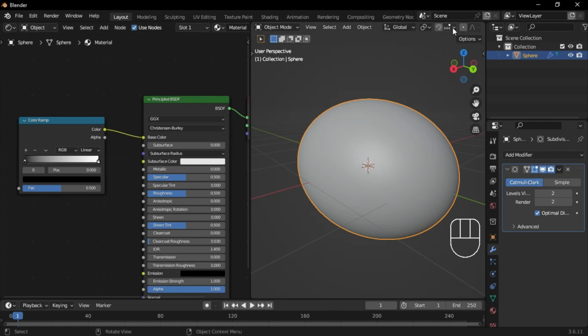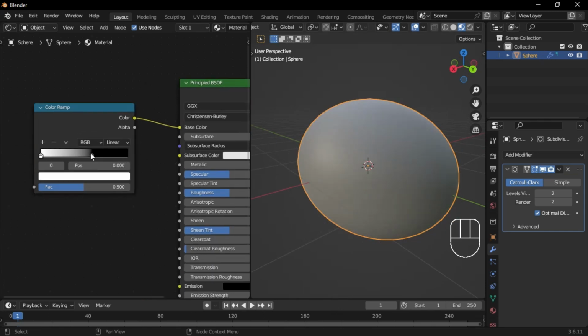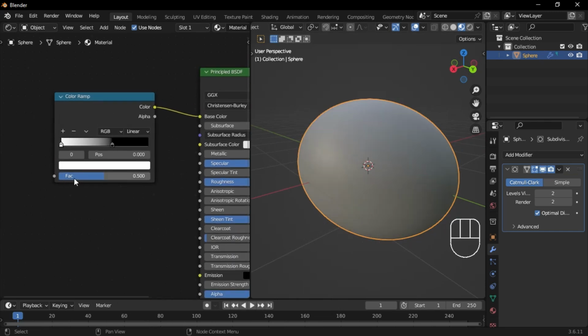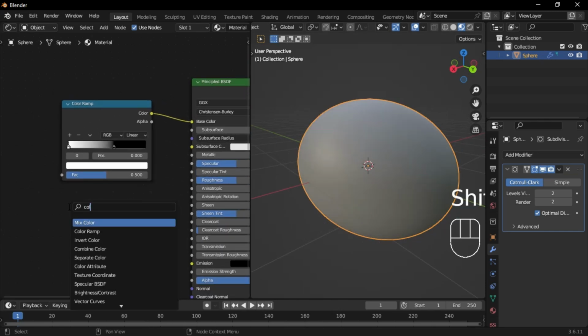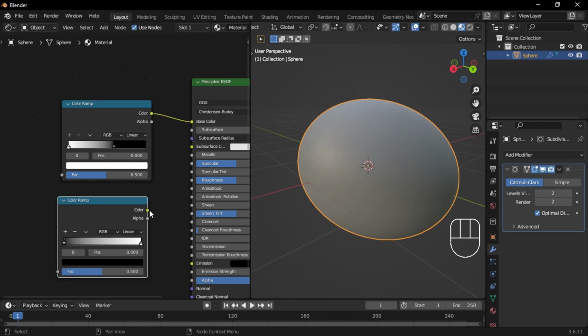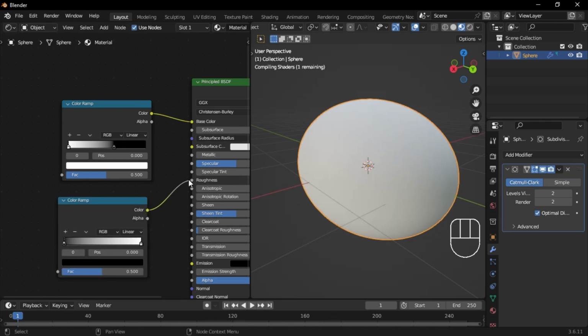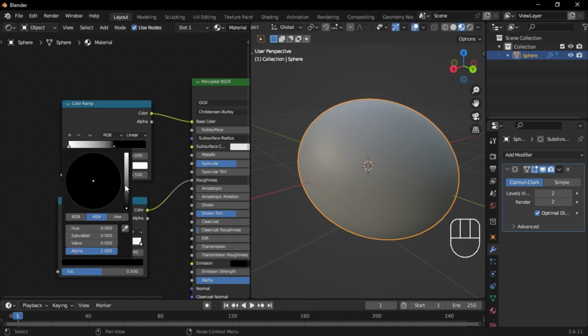Let's enable the material preview mode. Now invert the white and black colors in the color ramp. Add another color ramp node and connect it to the roughness input of the principled BSDF shader. Now, change the white and black colors in the color ramp to gray.